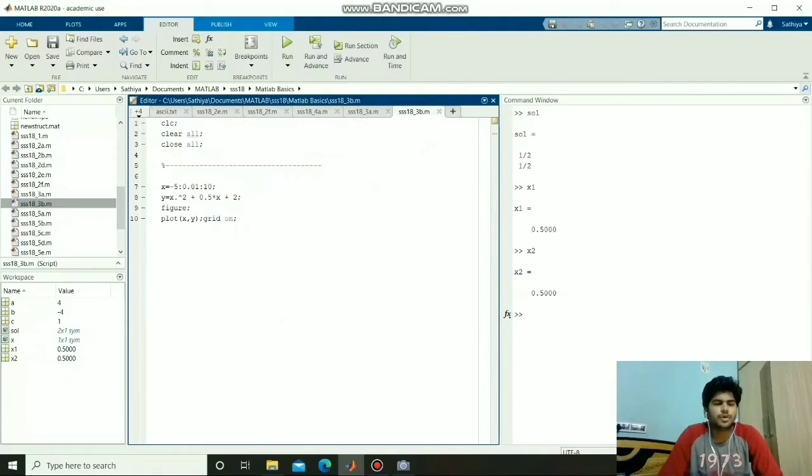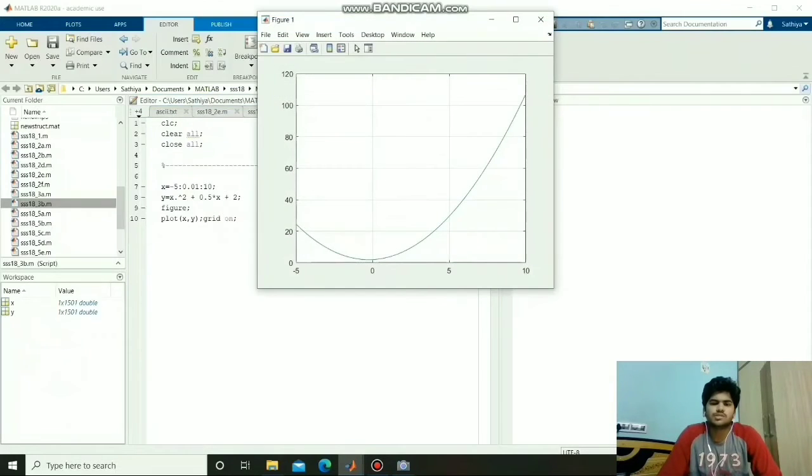To plot this curve, we use the plot function, and when we run the code, this is the graph of the given equation.